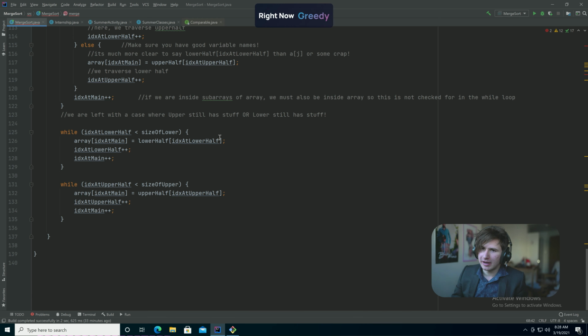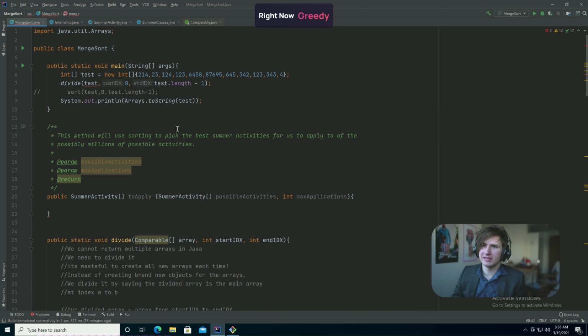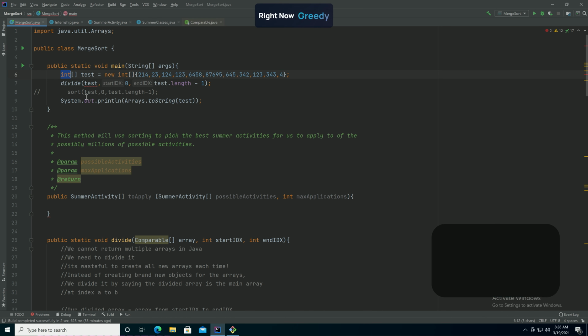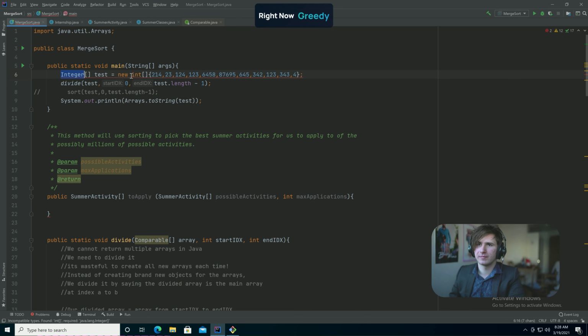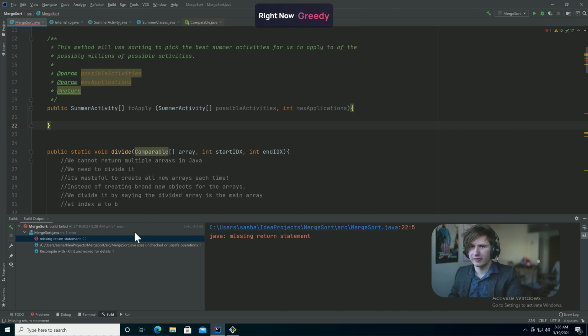And now, if we try merge sorting, we can see that this no longer works with an int array. It needs to be Comparable. But if we change this array from int to Integer, because it's a wrapper class, which is Comparable, now it's going to work. And if we run this method, we should see that it's still sorted. It might be sorted in reverse order. If it is, oh, missing return statement.